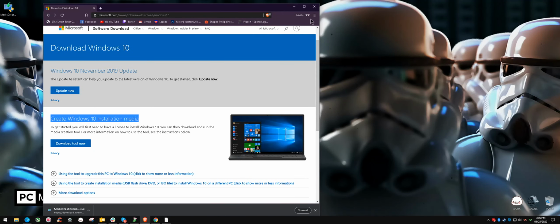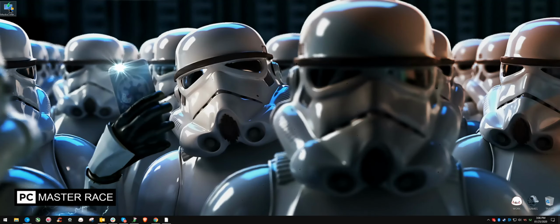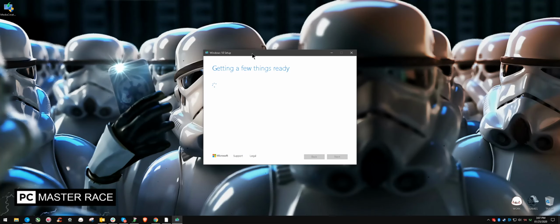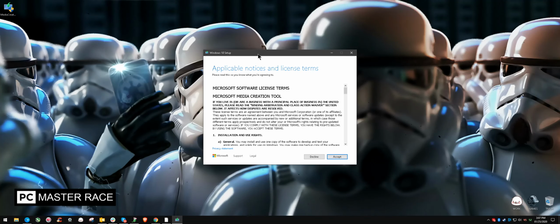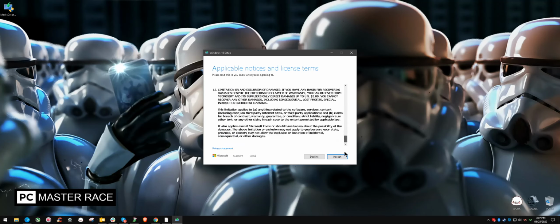So once it's done, you can close this out now, and then double click this, and then you should get this window. It may take time to get things ready, because it's checking all your PC specs. It's not downloading yet. It's just setting up your computer to install Windows 10. It may take some time. I'm already using a solid state drive, and it's still taking time. Okay, so next is just for the license agreement. So click accept.